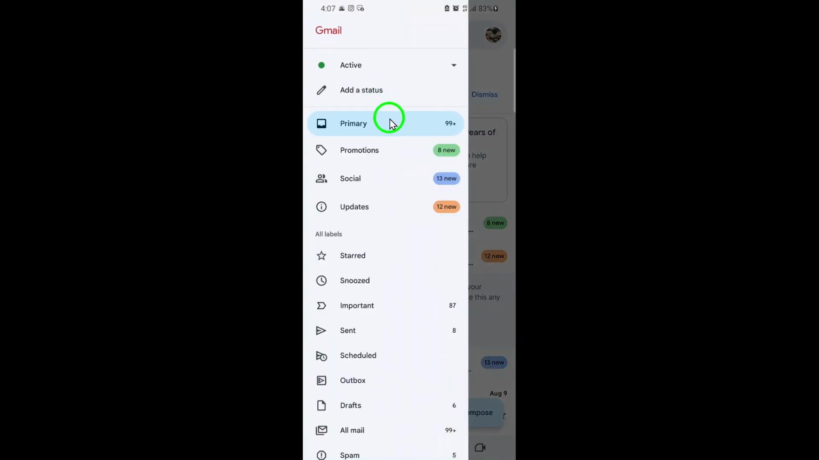Next, look to the top left corner of your screen for the menu icon. That's the 3 horizontal lines, also known as the hamburger menu. Tap on it to expand the Gmail sidebar. Scroll through the menu options until you see Drafts. Tap on the Drafts folder.